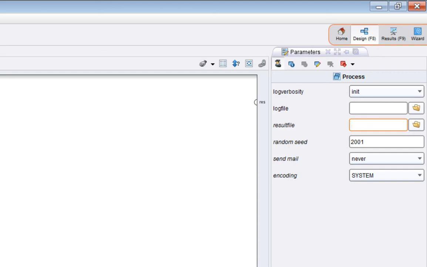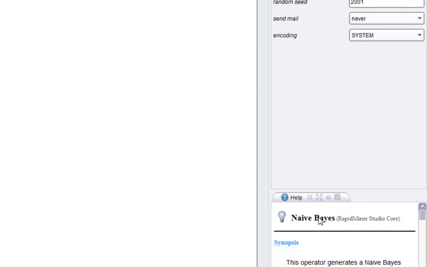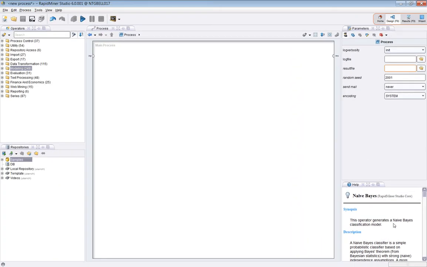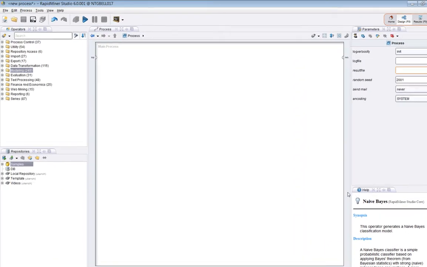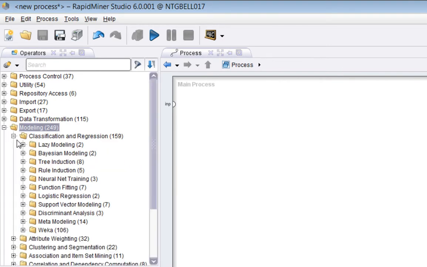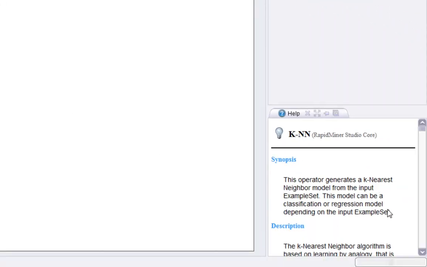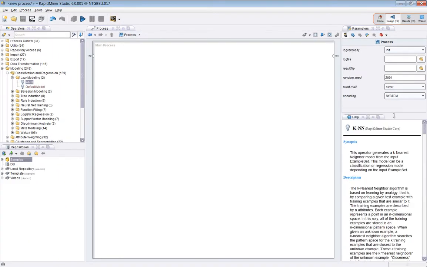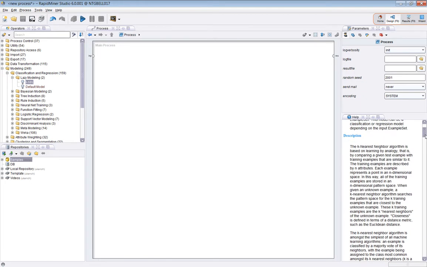And in the window at the bottom right, which is the help window, this shows help for an operator that is selected. I selected naive Bayes earlier, so if I select that again, or another one, let's select K nearest neighbours, you can see that the help changes here. And you can move the windows around like so, and you can see more details.